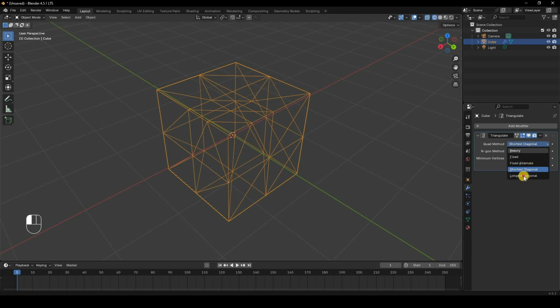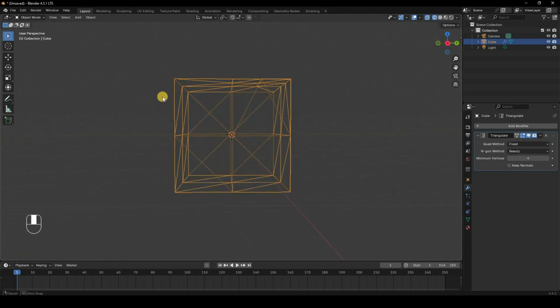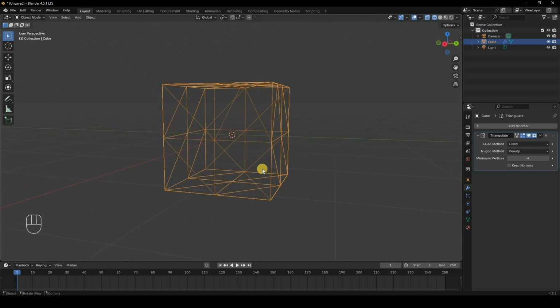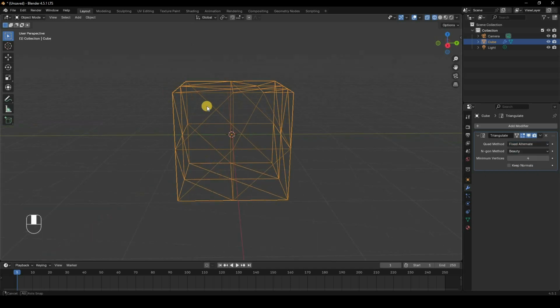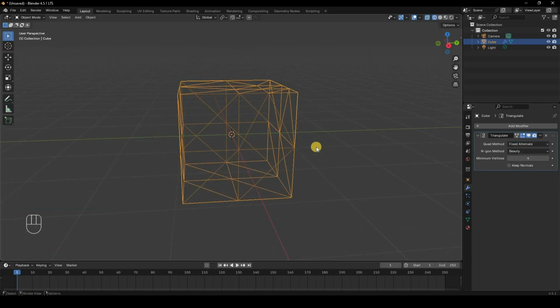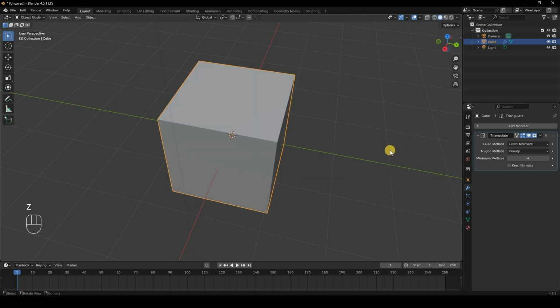Also, you can choose the shortest diagonal or the longest diagonal. It's not making much sense in this one, but for this one, let me just show this. Over here, if you have Fixed, you can see that now the faces are pointing in different directions. If I go to Fixed Alternate, then you can see that they are now pointing from this side to this side. This can be useful if you are making some sort of patterns and stuff, so it can be helpful for those sorts of things, and if you combine it with the Bevel modifier, you can actually get a lot better results.